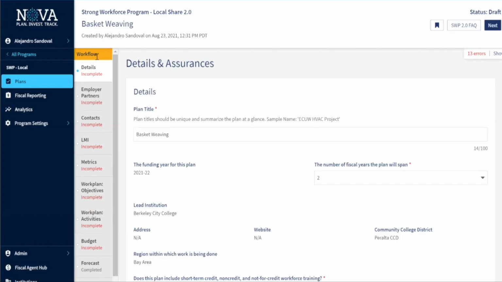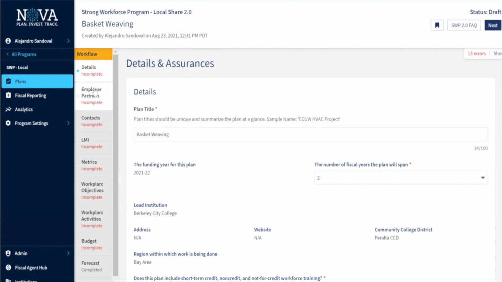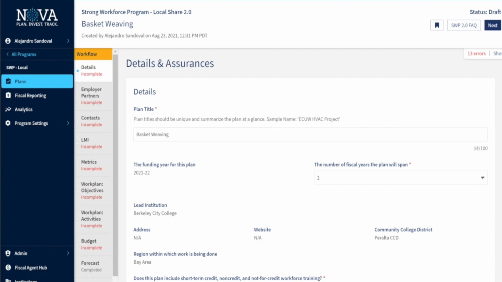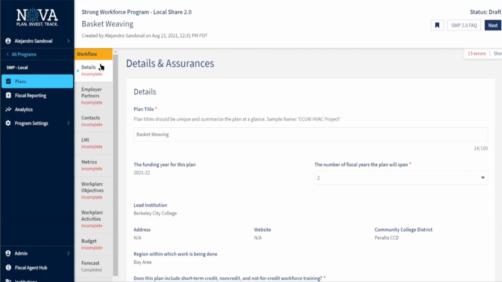Now you see we have the workflow here on the left side. We have details, employer partners, contacts, LMI, metrics, work plan objectives, work plan activities, budget, forecast, success story, and then preview and submit. You can jump in between these and add information as necessary, but we suggest that you begin at the beginning of the workflow.